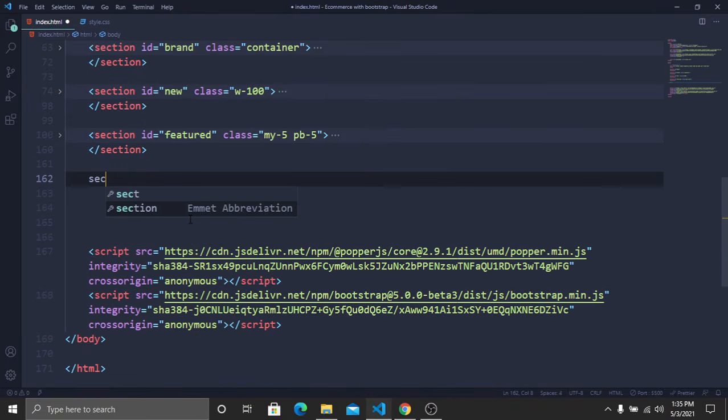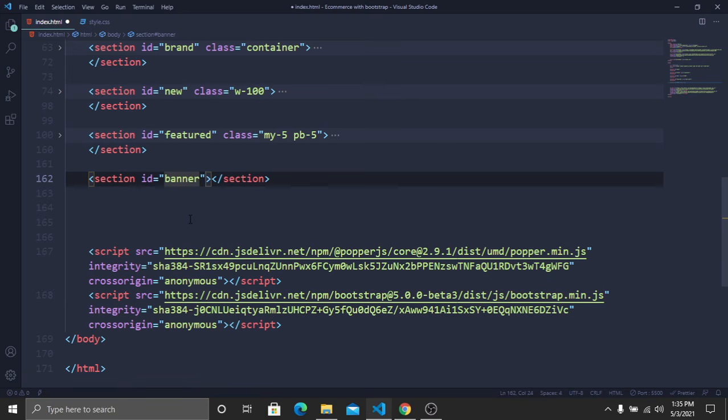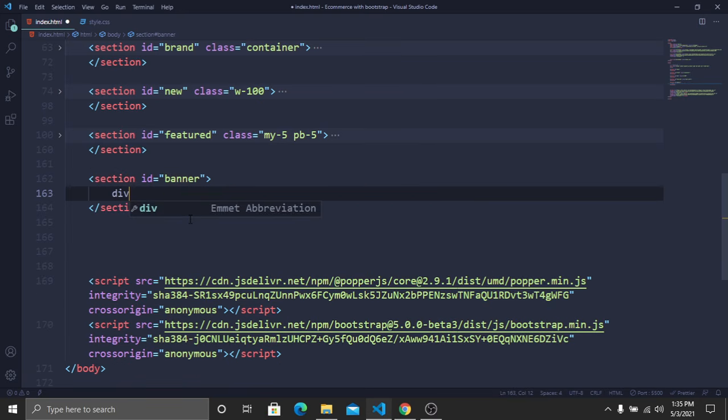and then here let's create a section. Now we have to create an ID, and the ID will be banner. That's it. Now inside this section, let's create a div, and let's create a class also. Now I will create a Bootstrap class. Okay, we will decide this class later.